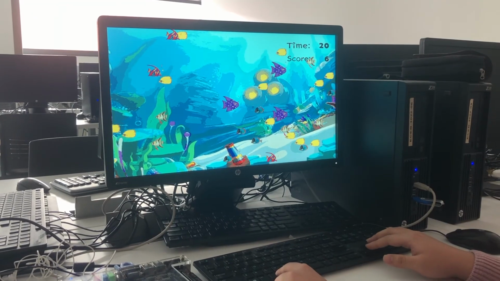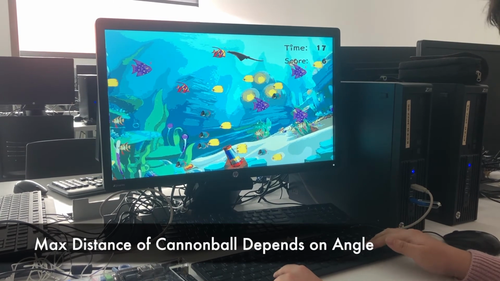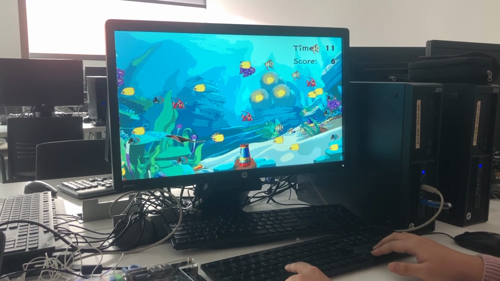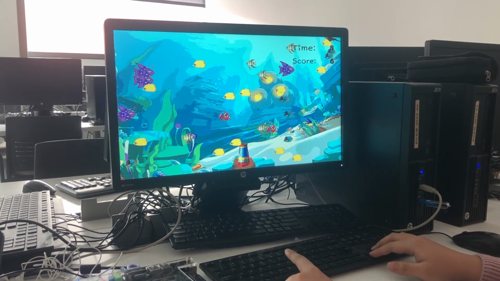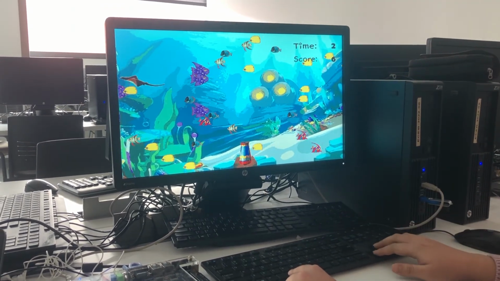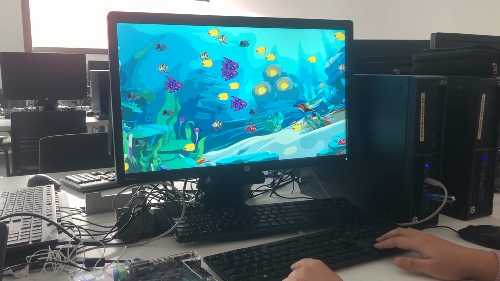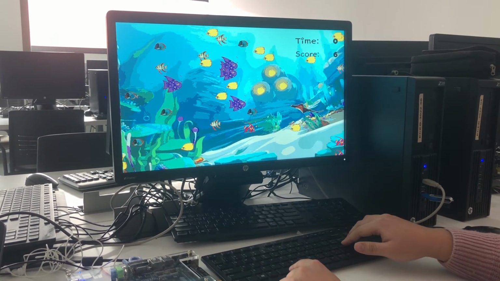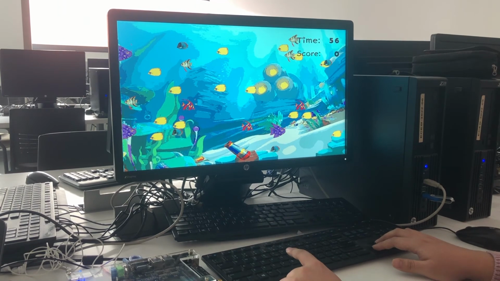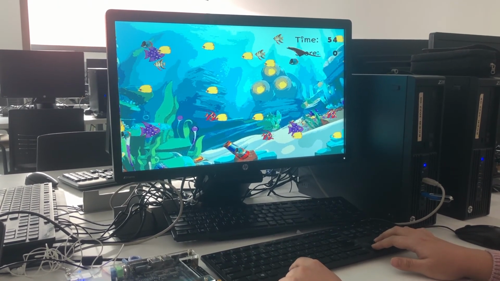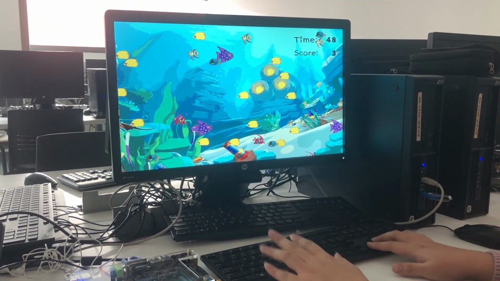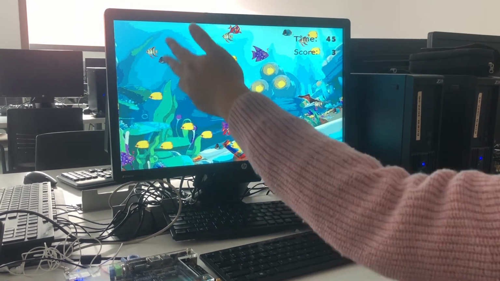The maximum distance that can be traveled by the cannonball actually varies depending upon the current angle of the cannon. As you can see, at this 90-degree vertical position, the maximum distance is to the top of the screen. At about this angle, okay, I will restart another game. At this angle, the maximum distance that can be traveled is the left edge.